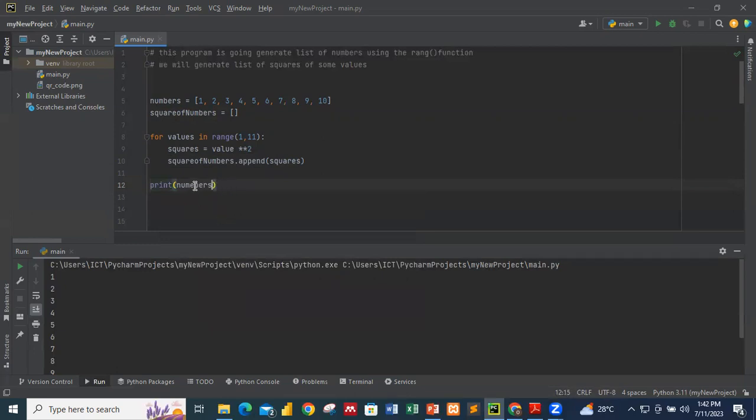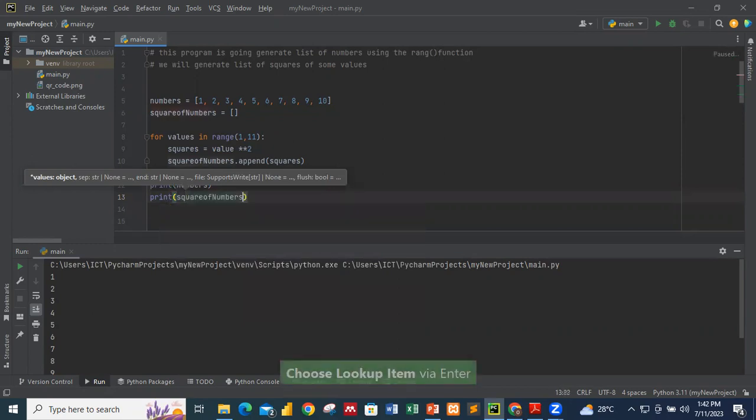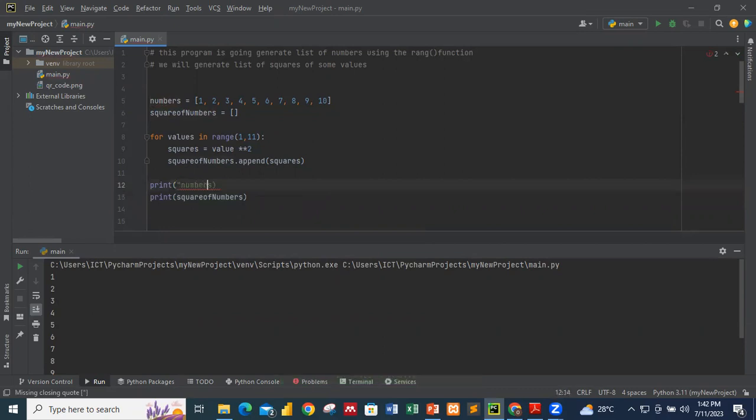Okay, so NUM, that is print numbers. Go ahead and also print, that is print square of numbers. Okay, so let me add some text over here. So let's say these are the raw values.